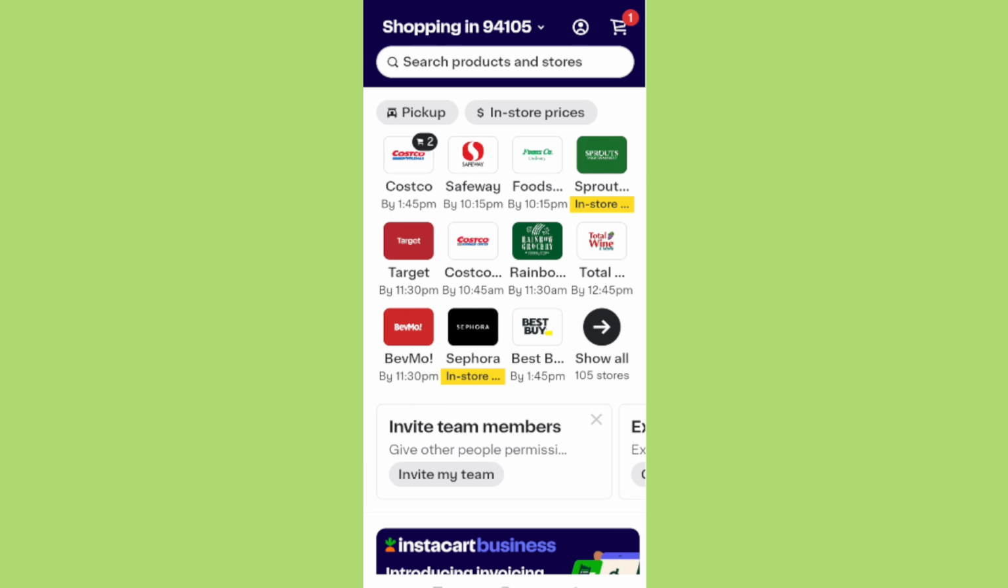Let's get started by opening the Instacart app on your device. This is your central hub for managing all things related to your grocery orders, so having it easily accessible is key. Once the app is open, take a moment to familiarize yourself with the main interface, although we're going to head over to a specific area in just a second.